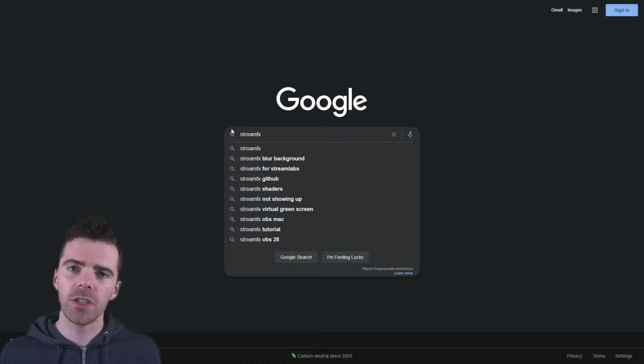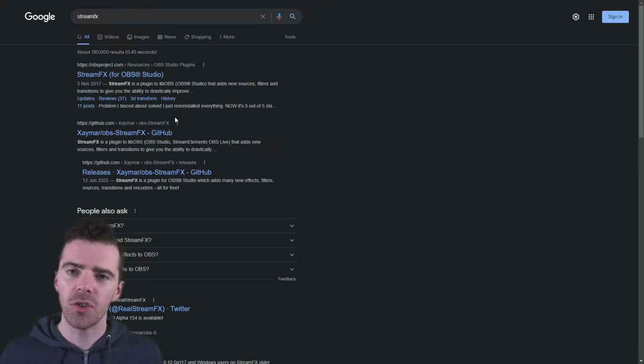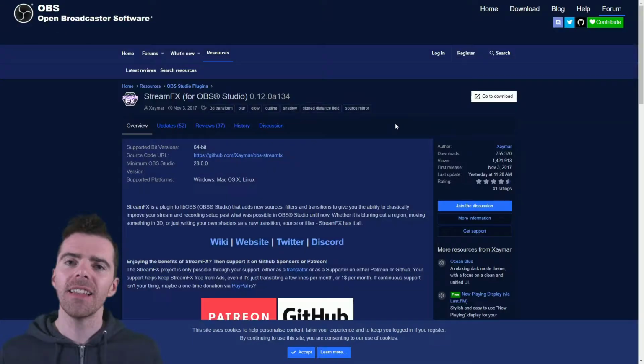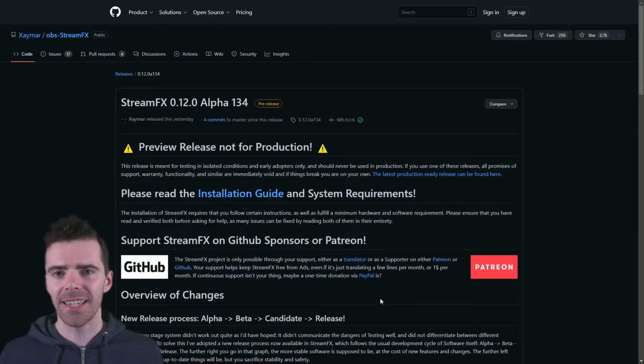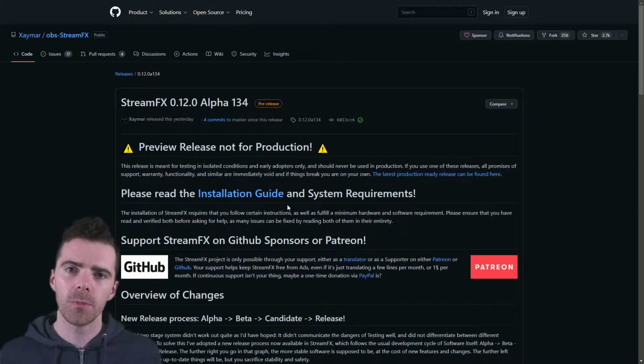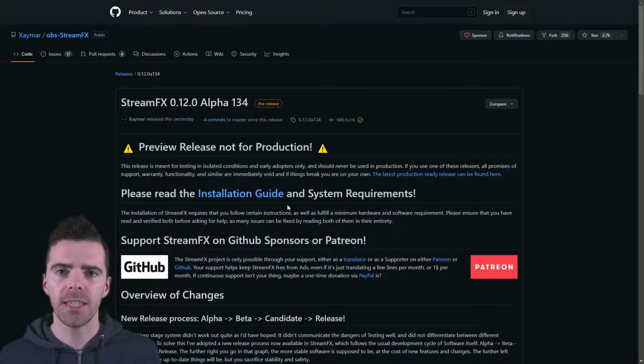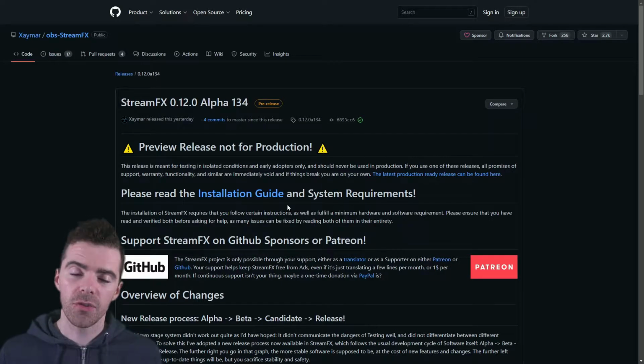StreamFX. The first thing you're going to want to do is go to Google and type in StreamFX. From here, it should be the top link. Click on this, then go to download. As of this video, OBS version 28 has just been released, so there is a difference between the pre-28 and the post-28 plugin. You need to be careful that you do the right one for your OBS version.